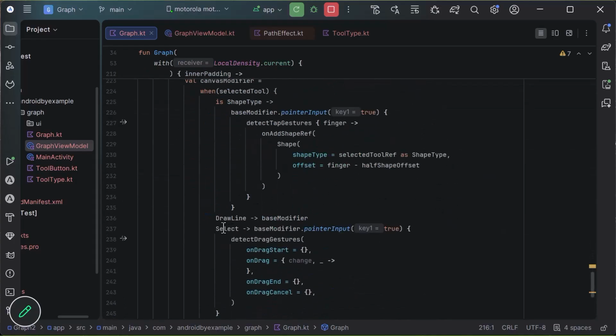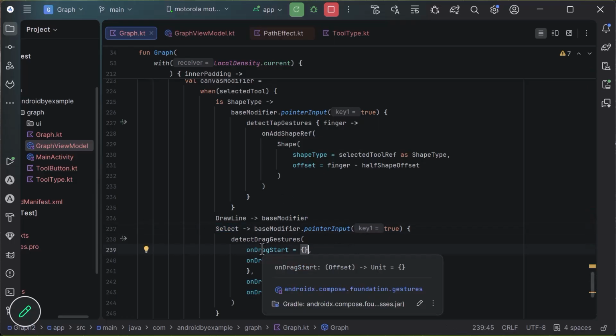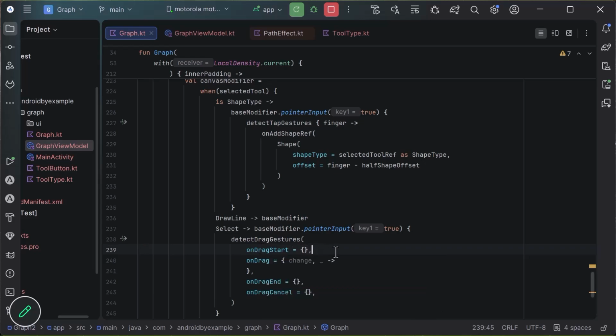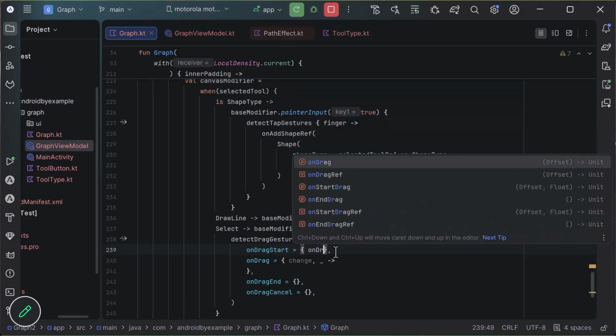So we'll take a look at our select here. We've got on drag start, who this guy, if we float on him, only takes an offset. Our on drag start takes that extra parameter of the size. So I'm going to need to call it inside a lambda. I can't use a method reference. So I'm going to call on drag start, on start drag ref. Maybe I should have.